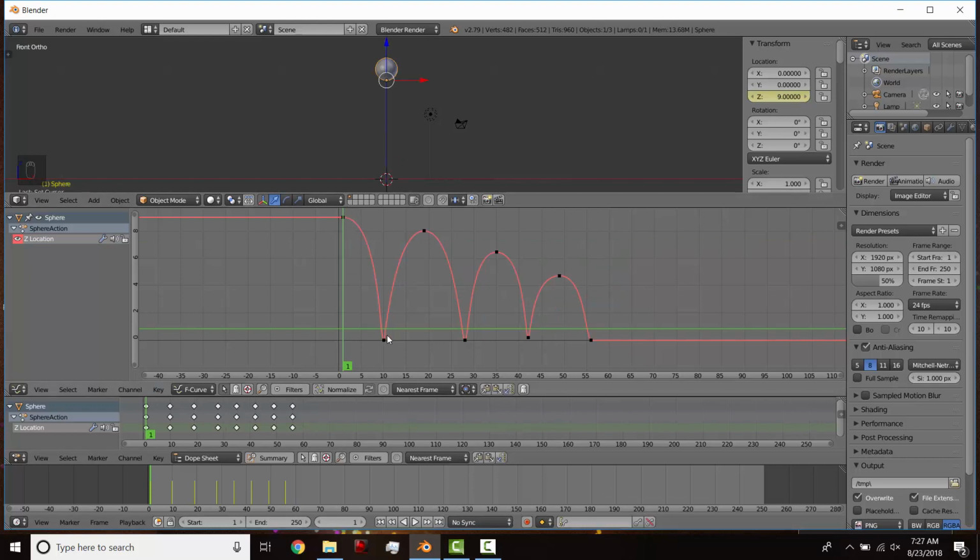A couple things I did. I made sure that these points were scaled in so that the energy in is the same as the energy out. I also made sure that the curves were relatively symmetrical, so you don't want a curve that looks like that or like that. But now here's what it looks like. So boing, boing, boing, boing.